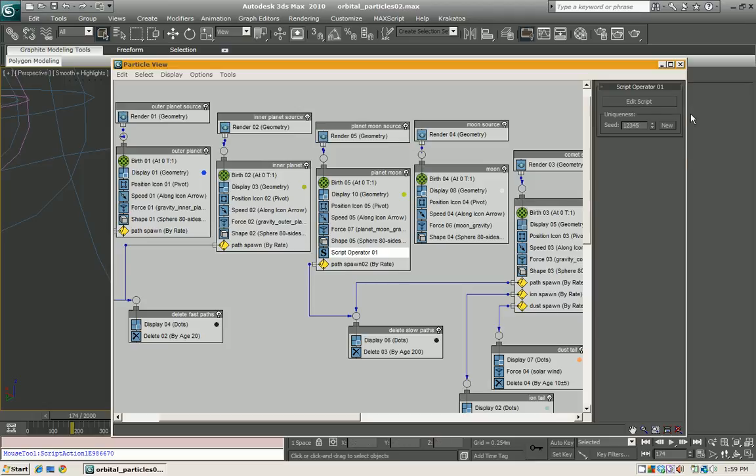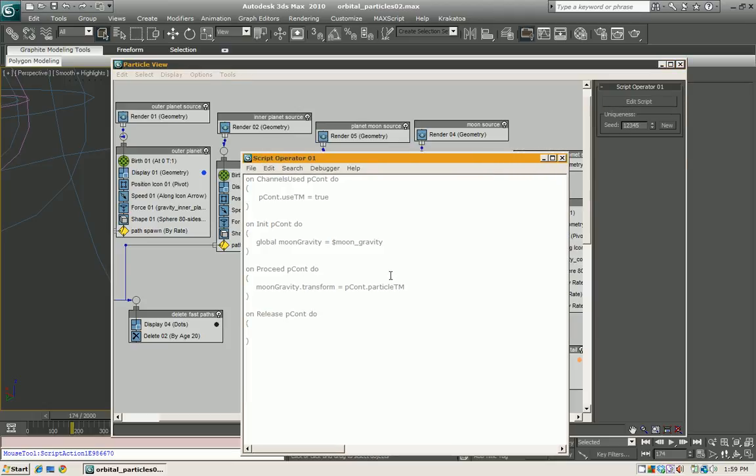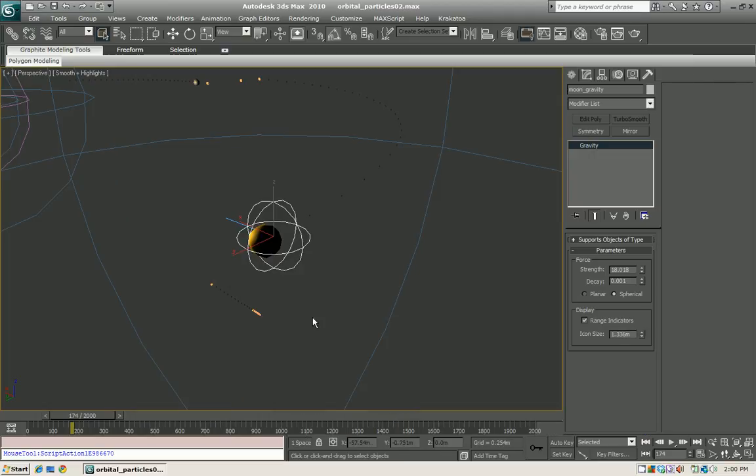Script operator. It's a pretty simple script. All it's doing is setting a variable to being the gravity operator, and then setting that object's transform to be that of the particle. Pretty simple. And that's pretty much it.